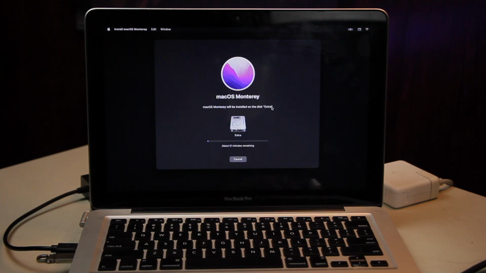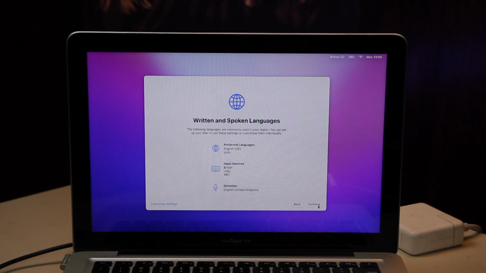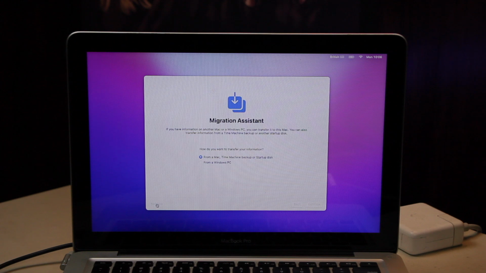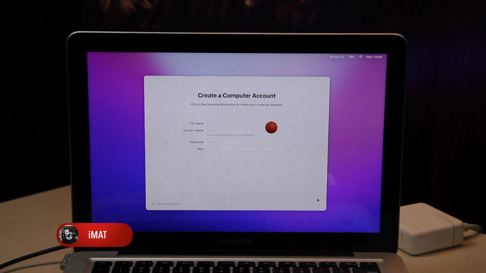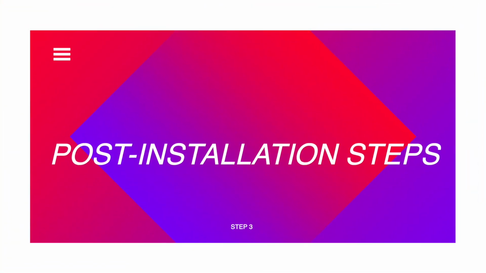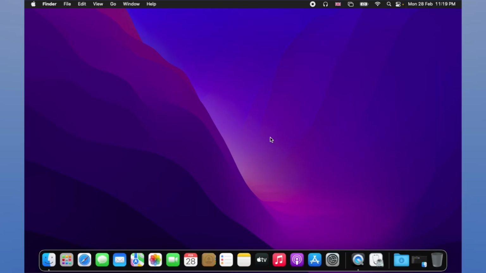After that, this screen will take around 15 to 20 minutes to complete, and when it's done, your MacBook will restart about 3 to 4 times. So I'm going to skip to the part where we reach the setup screen. Once I reach here, I'm going to quickly set it up, and then we'll move towards the last part, which is the post-installation part of this tutorial. So finally we will be in macOS Monterey.